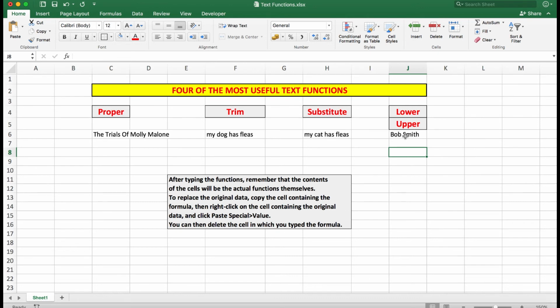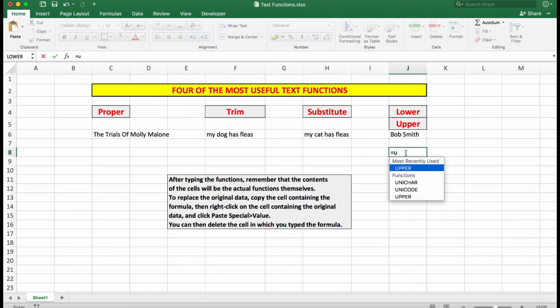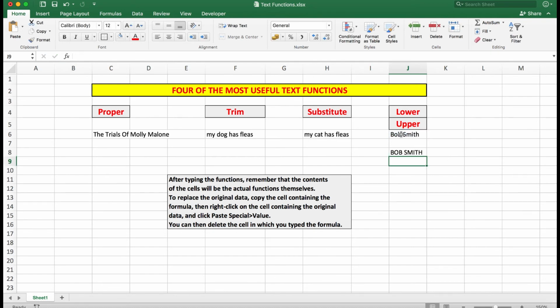Now I'm going to delete what's in there and show you the upper, because it could be that you need these words in all caps, all uppercase, and this is very, very handy because it saves you from retyping. Equal upper, open a bracket, that's the cell with the text, close the bracket and enter, and there we see the words are fully capitalized. Very handy for headings, as we see here.